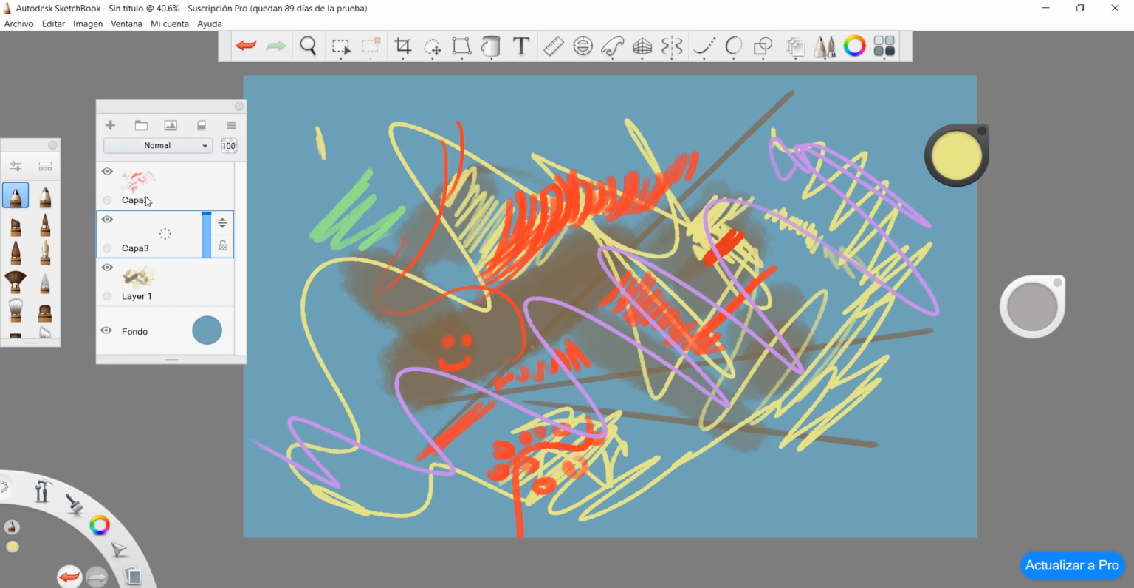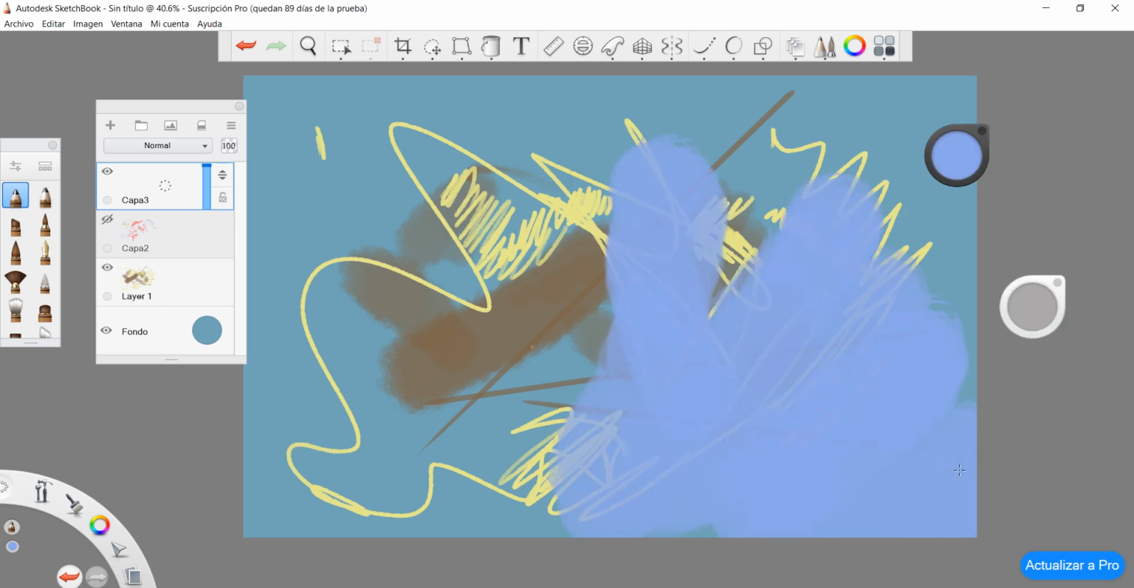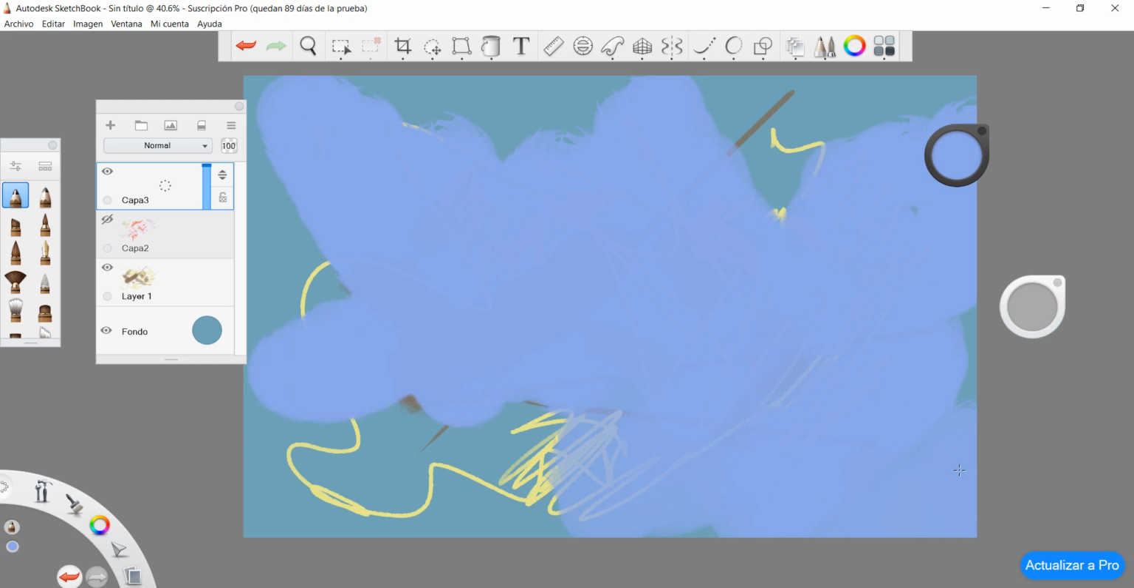So if I make another layer, here is layer 3, but you can move layers up and down with these arrows. Okay, you can select the layer. Now I am going to say that I don't like layer 2, so I make it disappear, and now I will go to layer 3 and I will paint all over layer 3 like this, and then I will put layer 2.